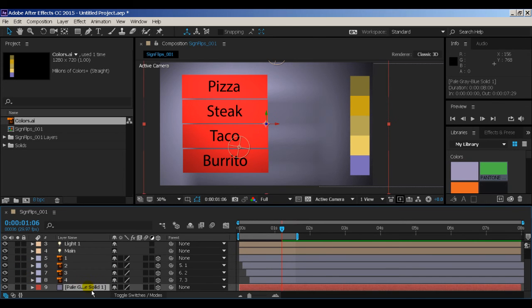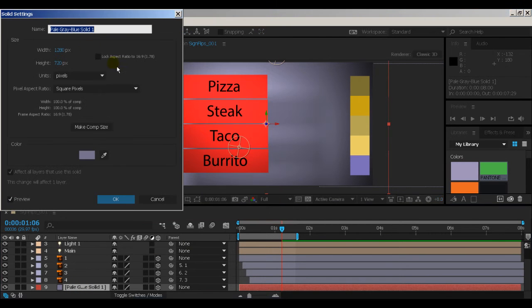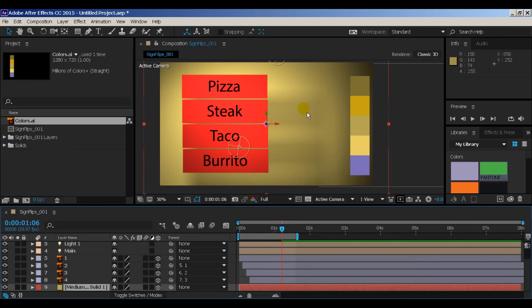So here's my pale blue or pale background color. So I'm going to first adjust this because this is right here in Illustrator. So there's my background. Let's say I wanted it this color. So I just eyedrop it and there it is.